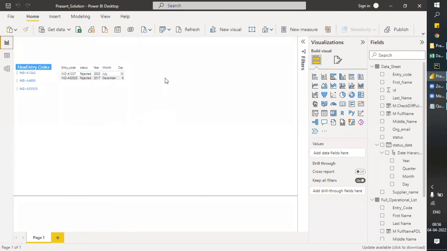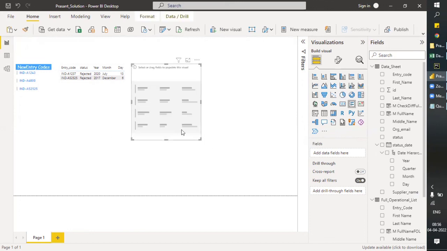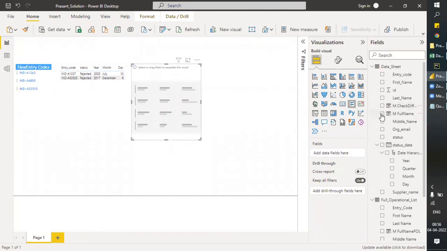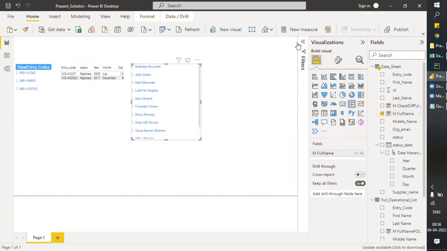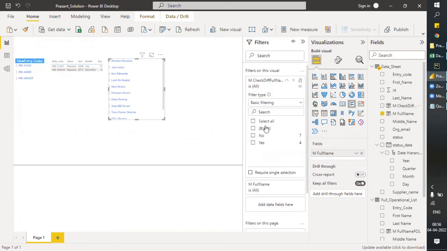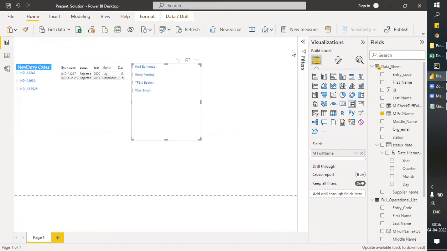And if you want to present it, then we can use a multi-row card, and add the full name. Then in the filters we can add the check name, and in this we will have just yes. So this is how you can get the solution of the 3 names, which we can compare in both the tables.